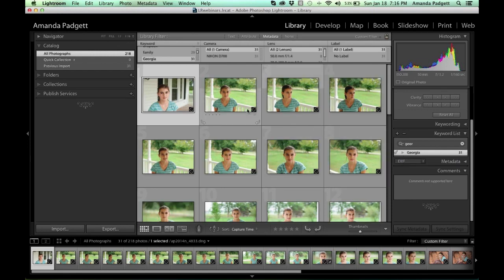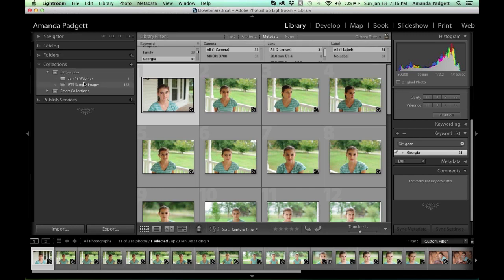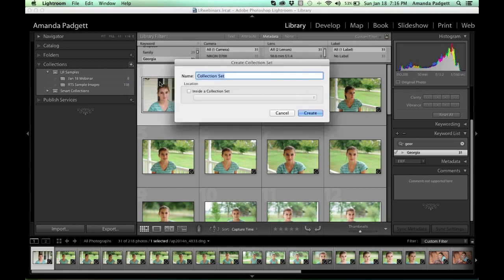So I'm going to create a collection just of these pictures for Georgia. And how I'm going to do that is come over here and see our panels. On the left side, we have Navigator, Catalog, Folders, Collections, Publish Services. I'm going to open up the collections, and you see I only have a few right now. I'm going to hit the plus sign, and I'm going to choose Create a Collection Set.